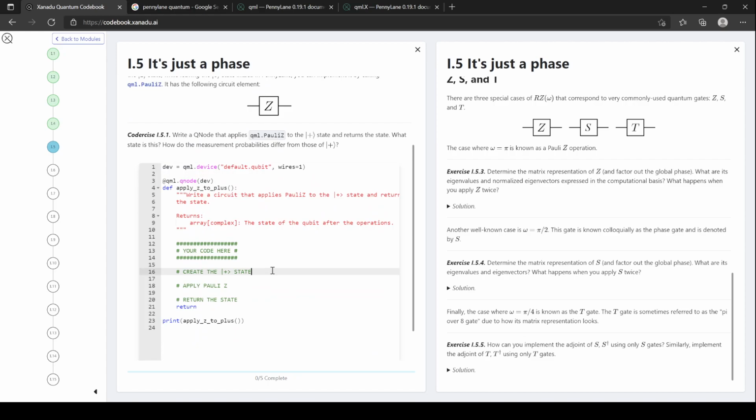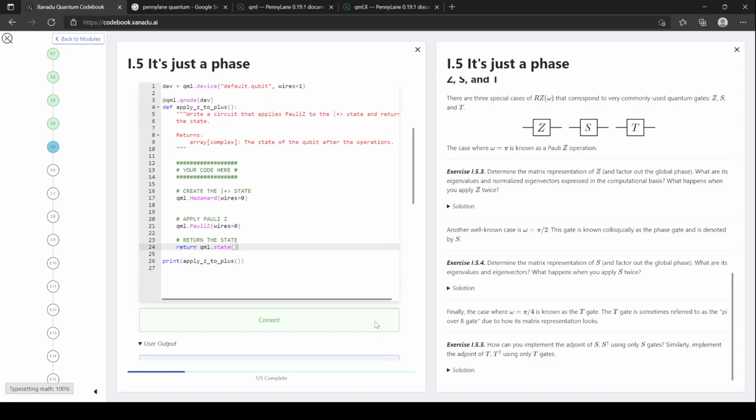All right. So now we want to create the plus state, which we do by doing the Pauli X on the first qubit, then we do a Hadamard on the first qubit. Then wait, it said plus state, I'm blind. Then we apply the Pauli Z, qml.PauliZ, wires 0, return state. All right, that should be correct. There we go.